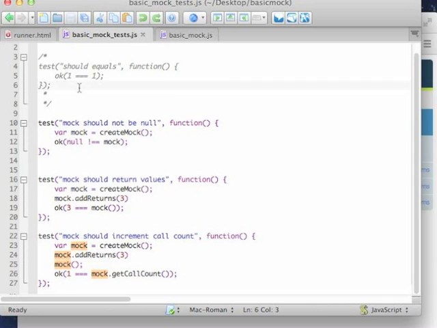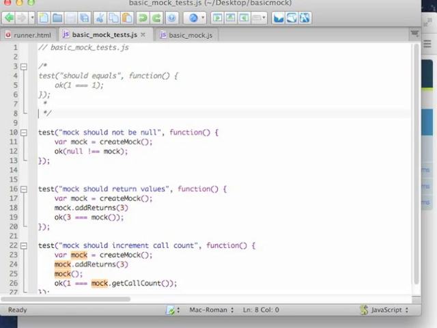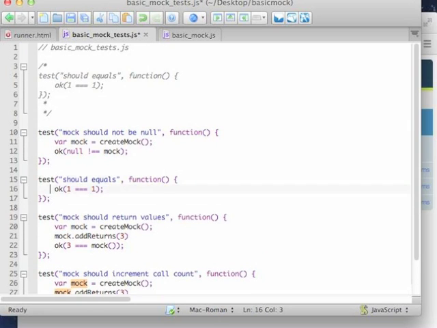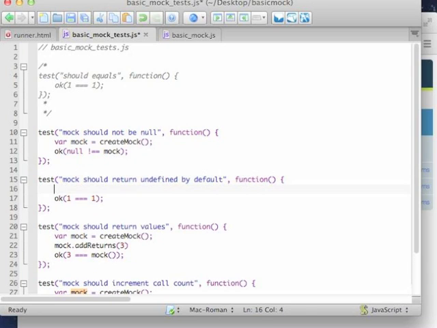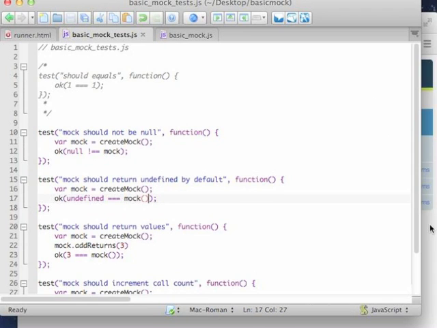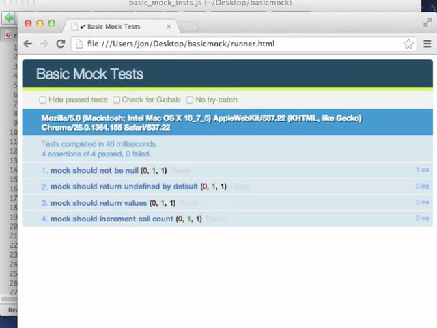Let me copy this. Test mock should return undefined by default. Var mock is equal to create mock. Undefined is equal to mock. Now let's run the tests. It passes.